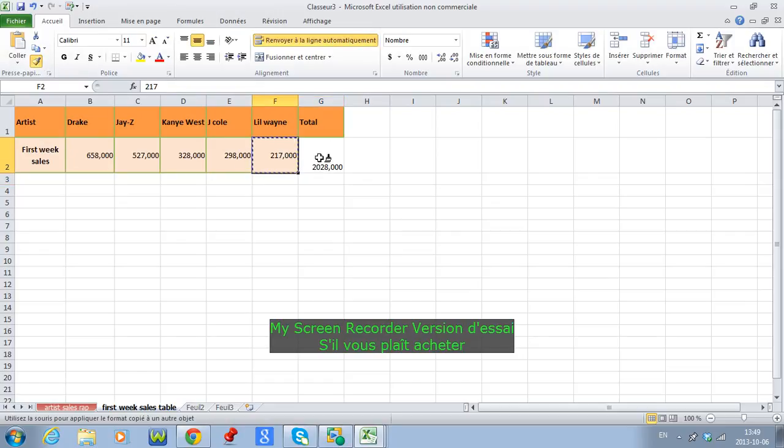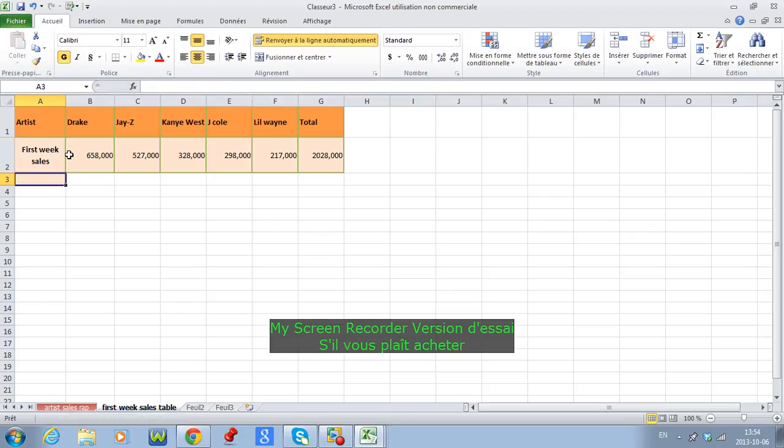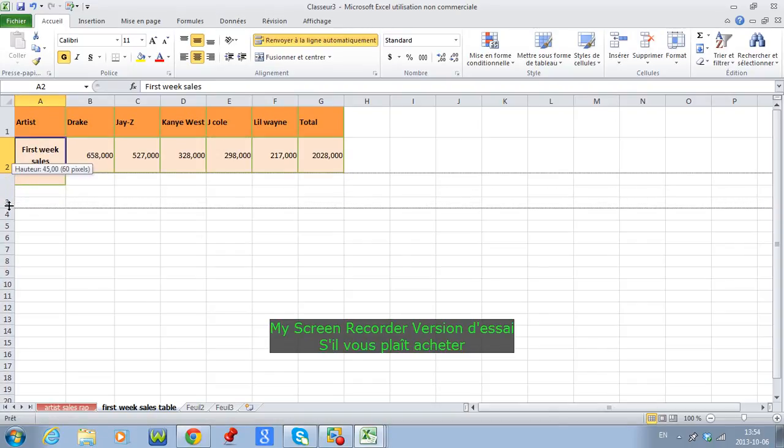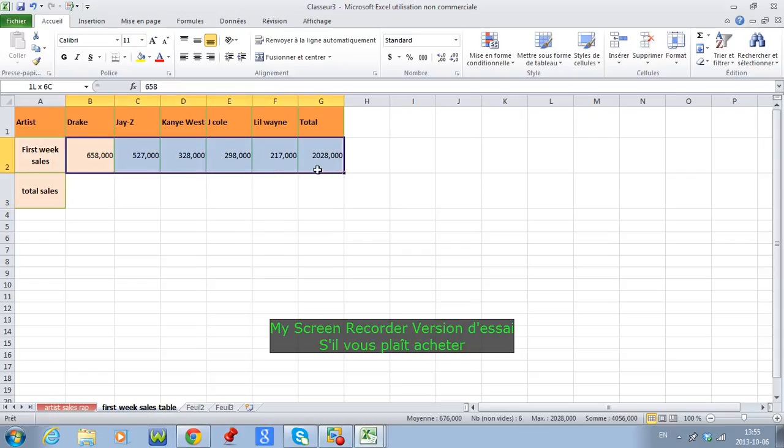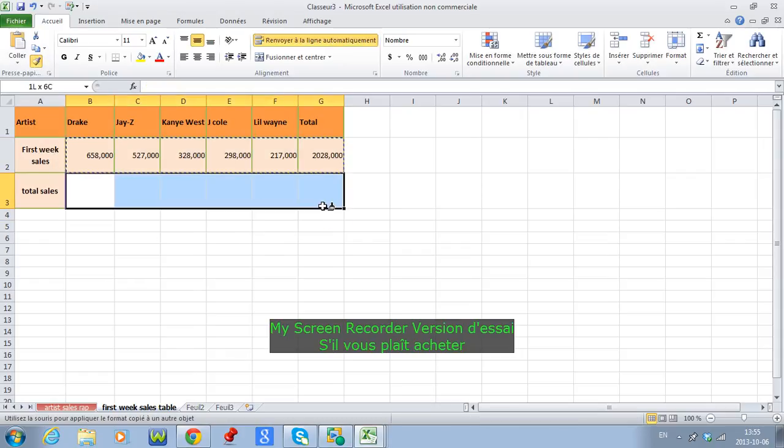You can do the same thing as I did, format this so that it looks the same. What I can also do is take this, format paint this to here. This is 61 pixels. I'm gonna drag it to 61. Now I'm gonna write the total sales, and here I'm gonna format this so it's like this.